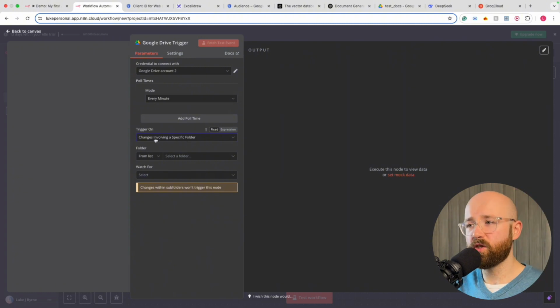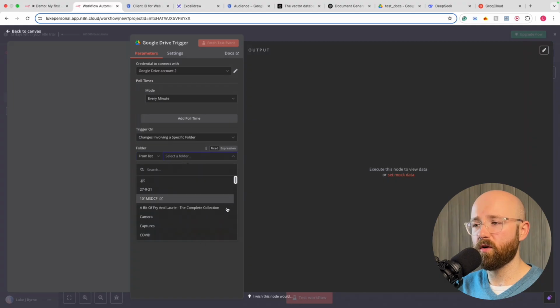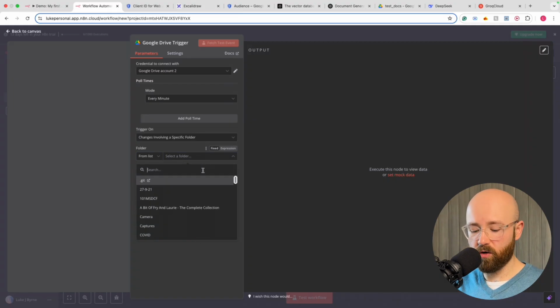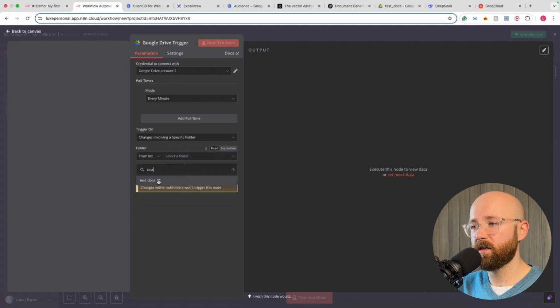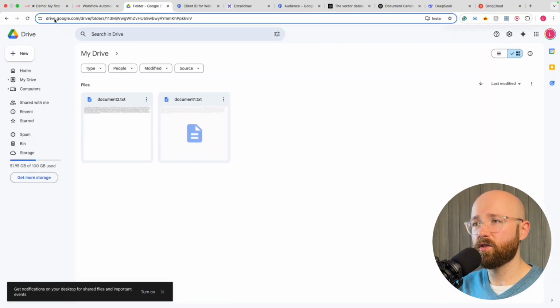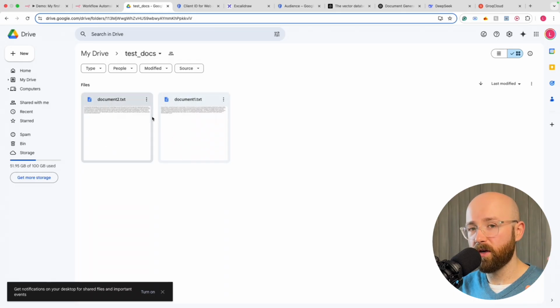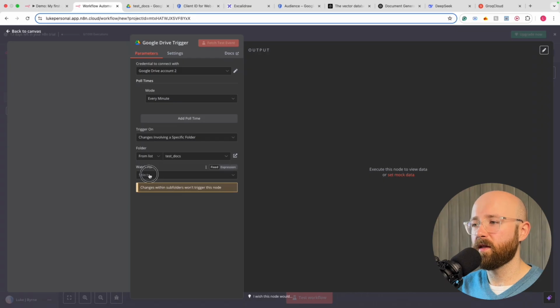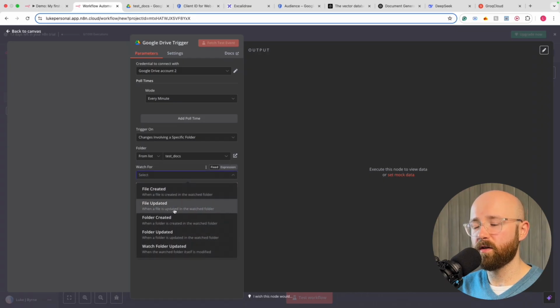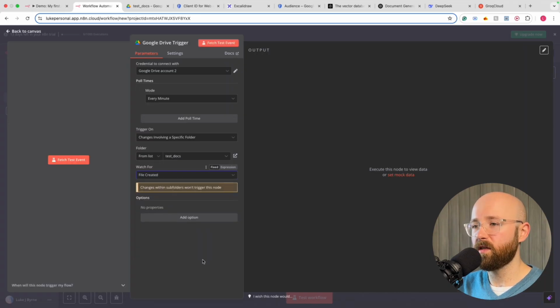So what we can do is if we do changes involving a specific folder, and we'll do from list, do the drop down, and then it will go and find all of the different folders that you have in your drive. For example, if I search test, I have test docs here, because if I go here, you can see that in my drive.google.com, I created a test docs folder so that we can use these as our company documents to chat with. And then we'll say watch for, and we can have file created, file updated, folder, watch folder, and so on. What we want is file created or file updated, so whenever something is changed, essentially. So we'll do file created.